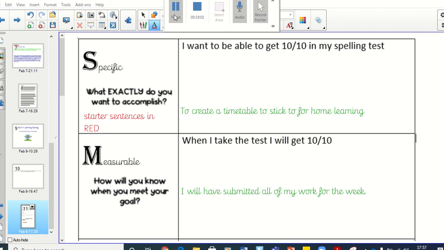So that's still achievable for you and you'll know you've smashed your target because you will have submitted all the work that I've asked you to do. So let's look at how that is attainable.